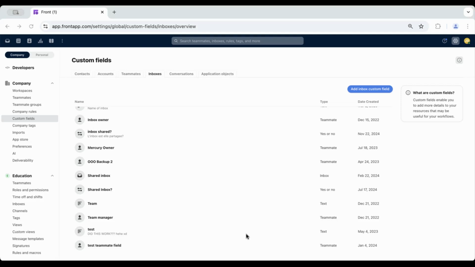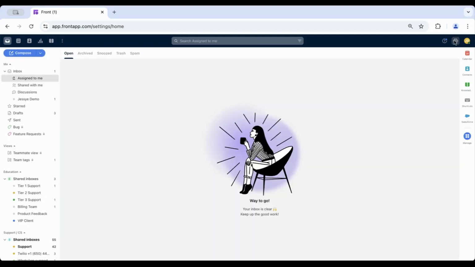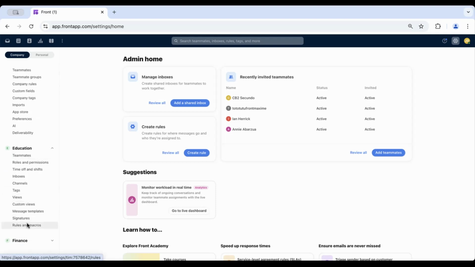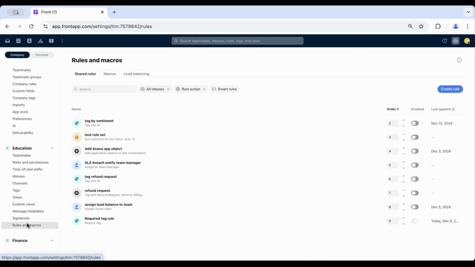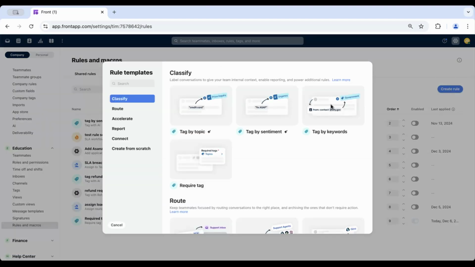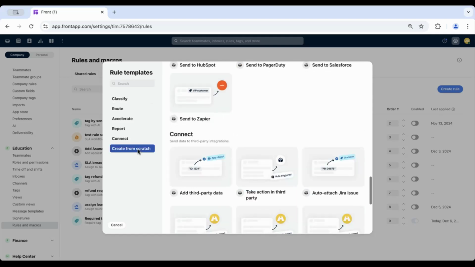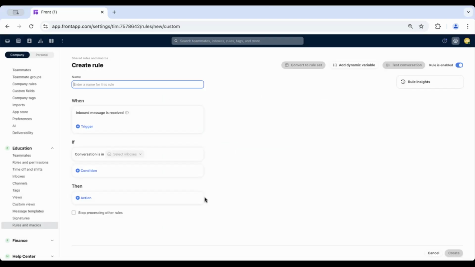To start building a Smart Rule, an admin can click the gear icon to access Workspace Settings and select Rules and Macros. In the Rules library, you'll select Create from Scratch to get started. In the Rule Builder, name your rule and select a trigger event.